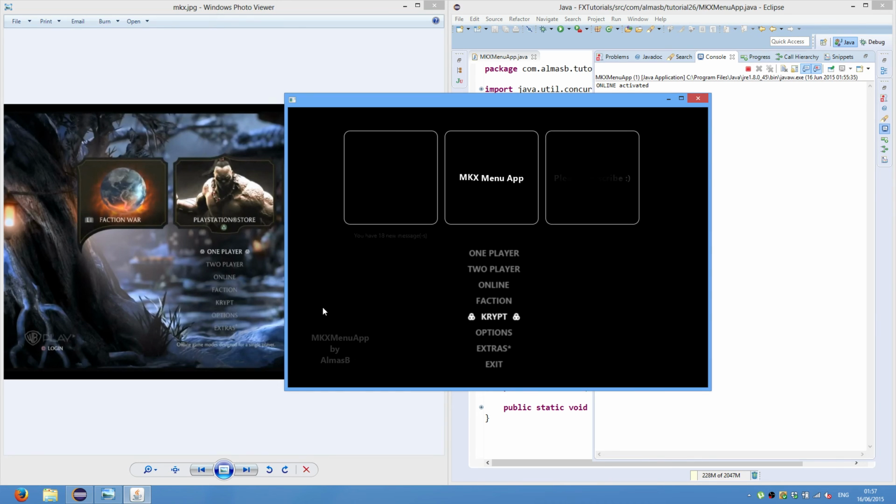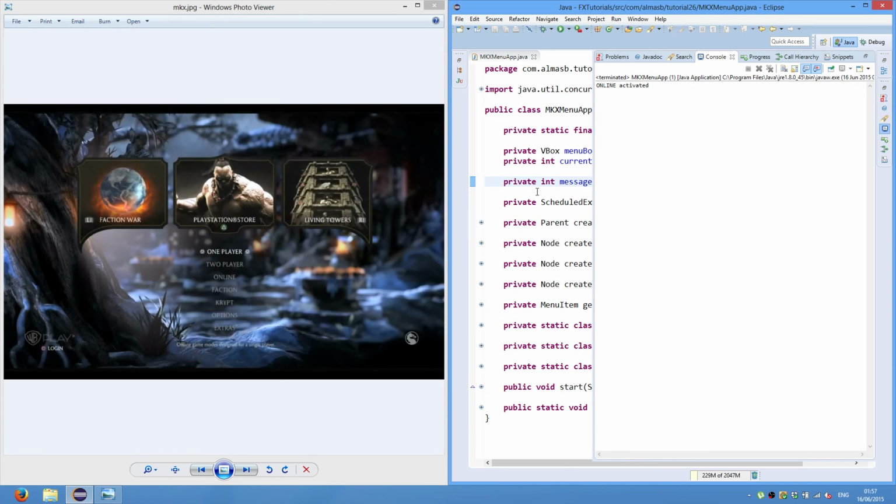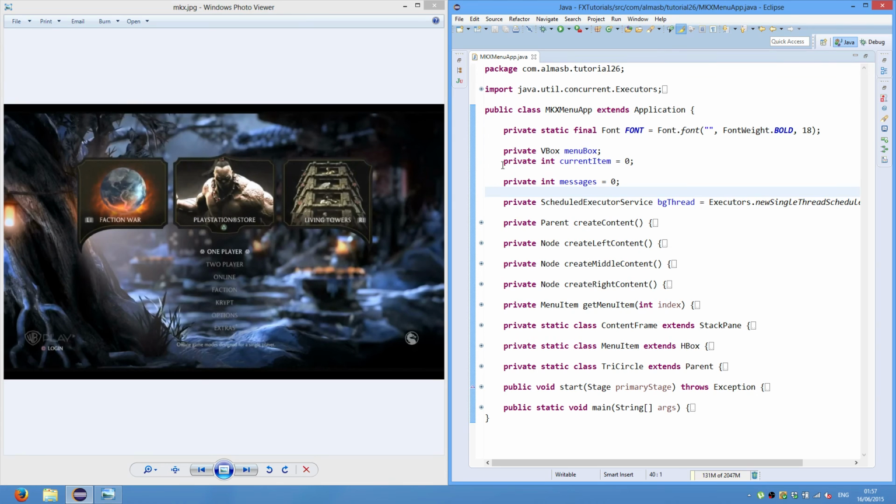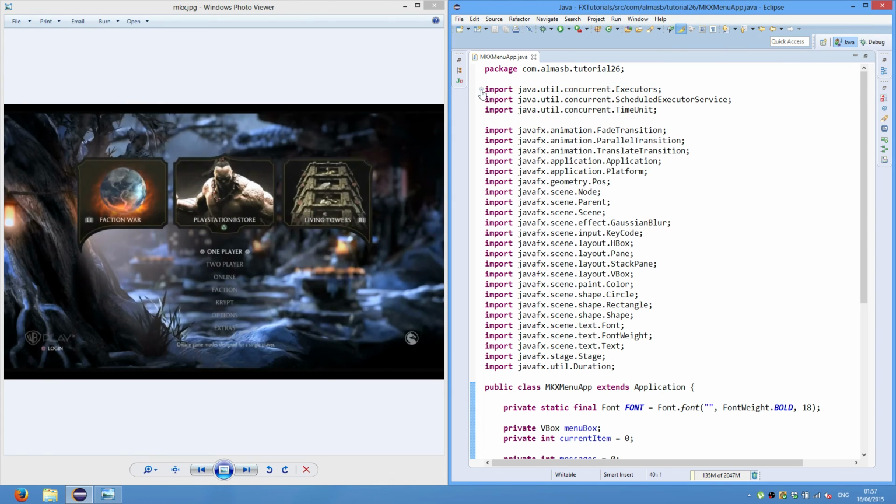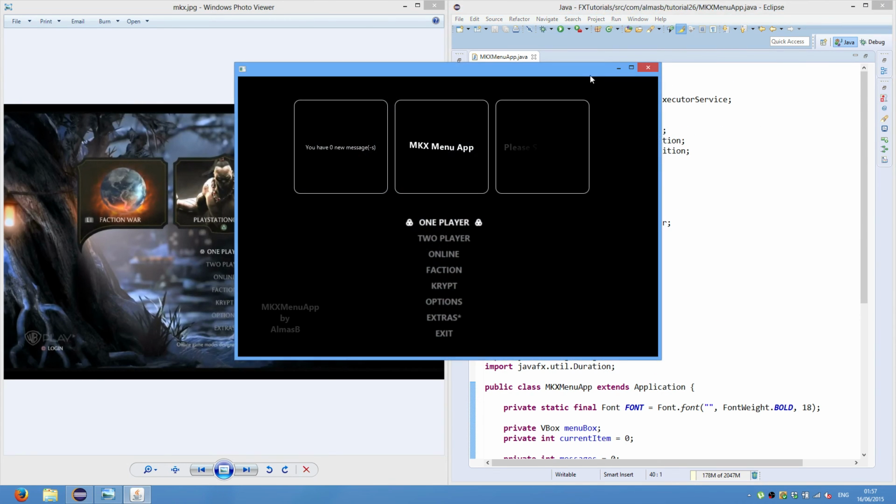To the left, at the bottom, you can see the name of the game, or the name of the menu, sorry. And yeah, that's pretty much it. So let's get into the code. I'll leave the application open.